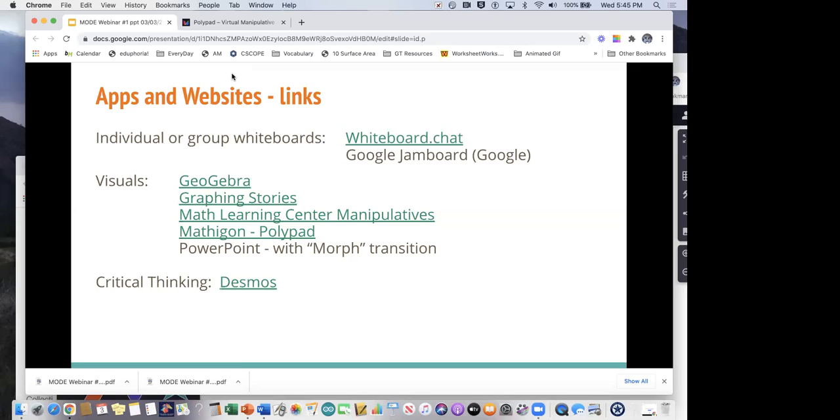So I think that Desmos is a really great one for critical thinking. Laura, do you use Desmos?